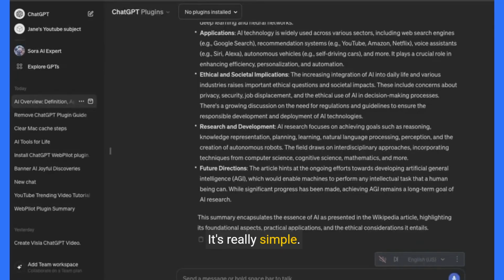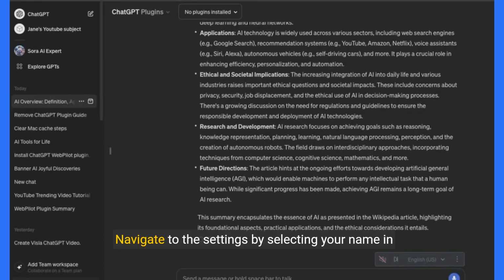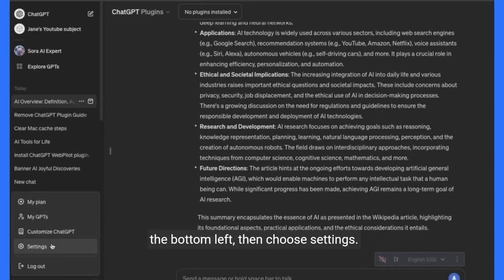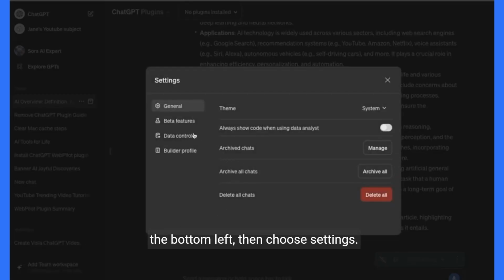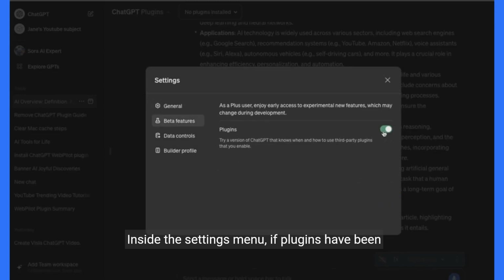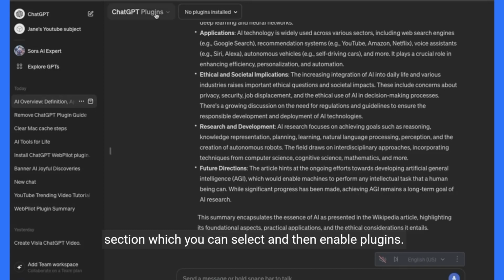It's really simple. Navigate to the settings by selecting your name in the bottom left, then choose Settings. Inside the Settings menu, if plugins have been rolled out to you, there should be a Beta Features section which you can select and then enable plugins.